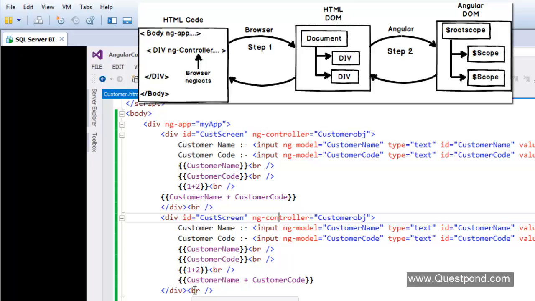So the browser is actually an interpreter, right? It will interpret, okay, this is the body, so it will create a document for this. After that, it sees this is a div, so it will create a div object for it. Internally, the HTML browser, whatever it is, Chrome or Internet Explorer, creates a DOM which has a window at the top, then a document, then a div tag or a form, whatever it is. So it creates the HTML DOM.